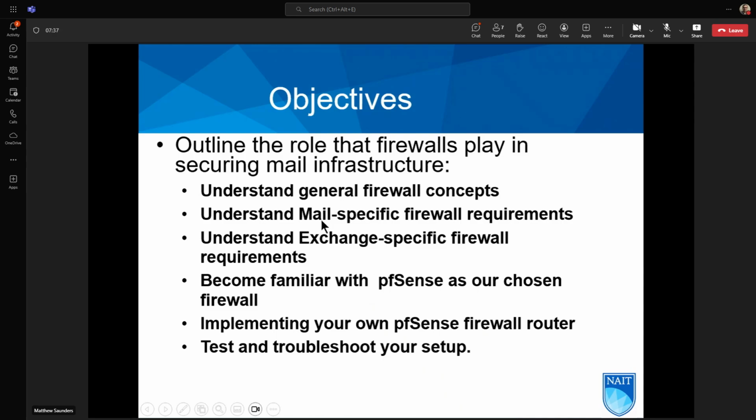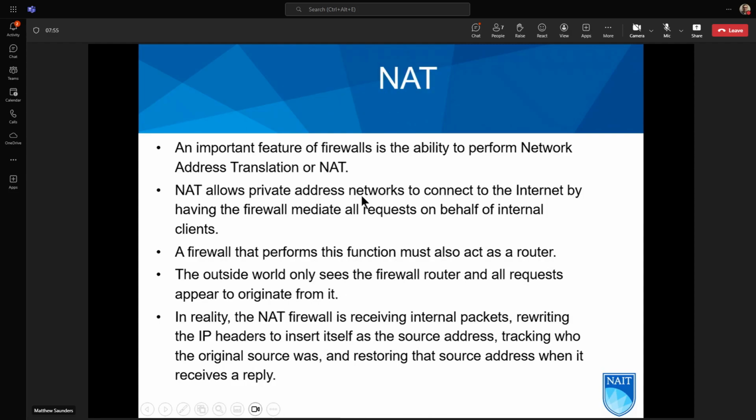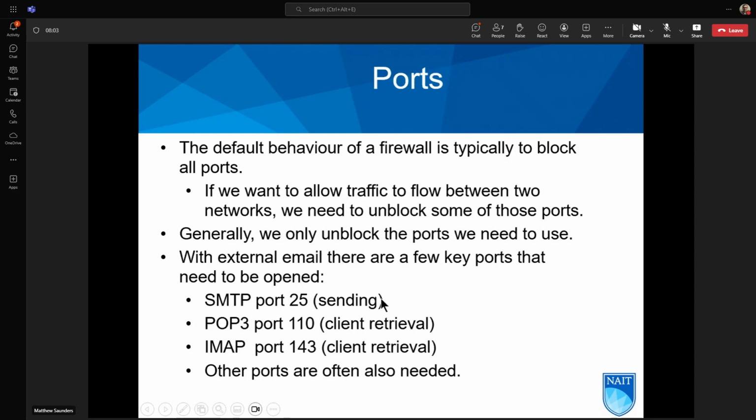Okay, so basically I'm just going to focus on mail-specific firewall requirements. I'm not going to really dance around all the rest of the stuff. We know about pfSense. We know about implementing your own, although I might go into some of the little details. Testing and troubleshooting your setup. So I'm going to skip this part because we've talked about it. We're not using network address translation in a mail server. So you did use that in 2515, but it's not really something we have to worry about.